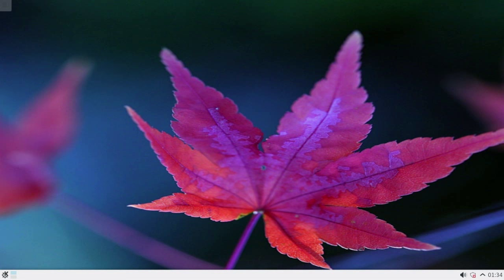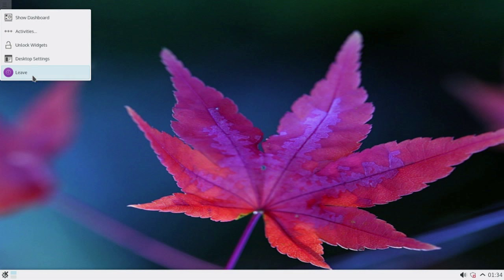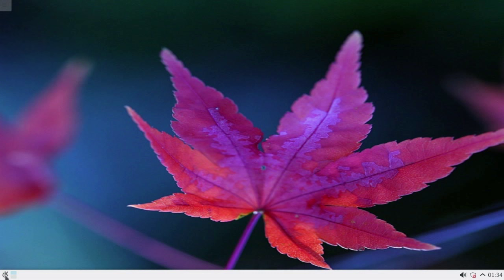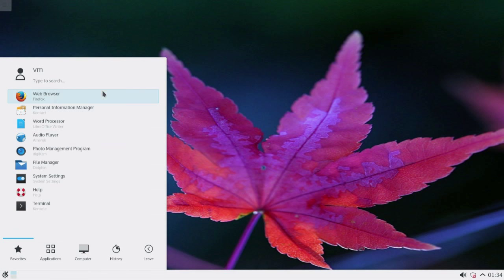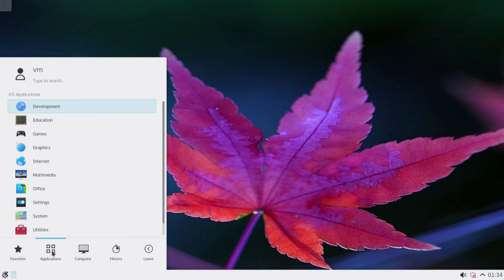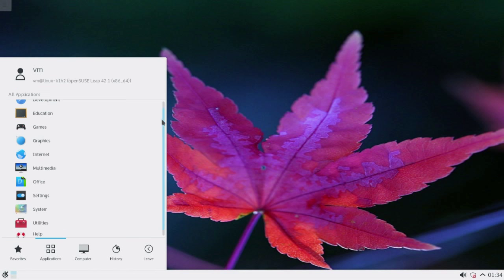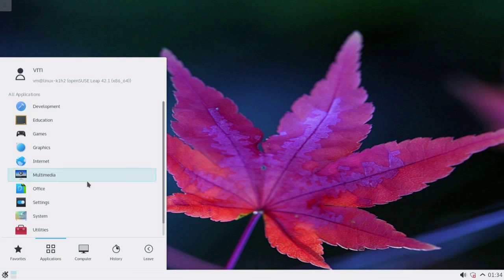Hey guys, so I've got another Linux distribution review for you today. Today, we're going to be looking at openSUSE 42.1. Now, I'm going to be showing you a virtual machine on the video today because this video is coming to you a little bit late and I have since moved on to the next distribution that I'm testing.